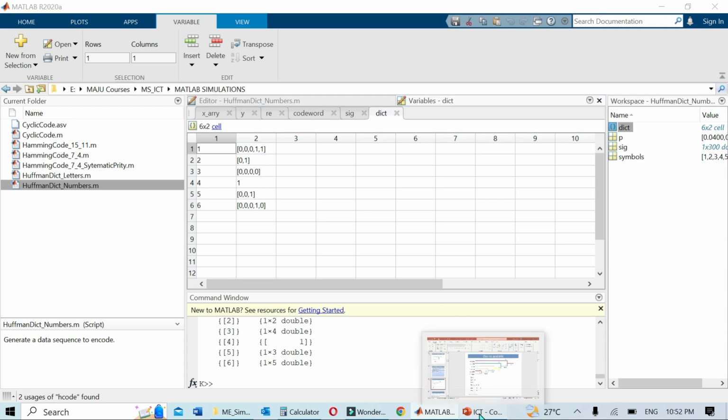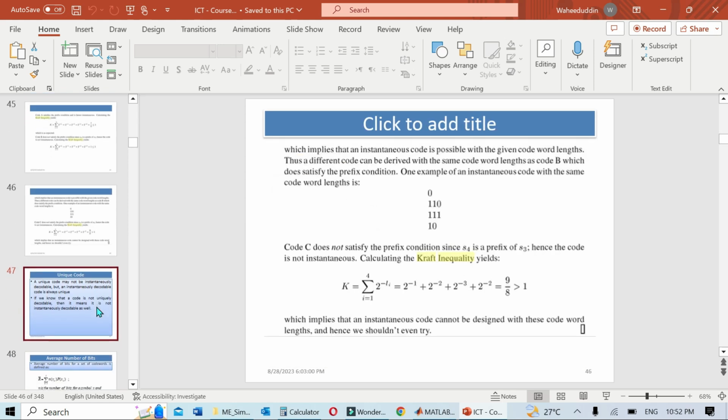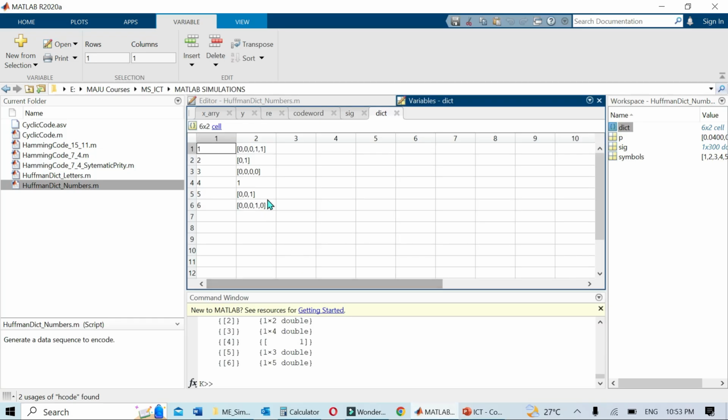This is the main condition, if you remember, that we want to create these prefix-free codes. So it should be unique and instantaneously decodable. Second condition was that there must be more than one maximum length code word. So if you look at this code, the maximum length is 2, and we have 2 such code words. In this one, the maximum length is 5, and we have 2 such codes, for symbol 1 and for symbol 6. So this condition is also met.